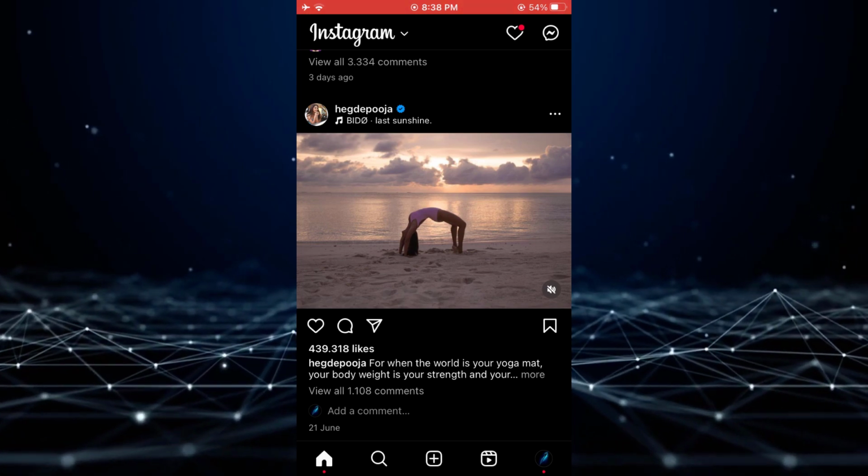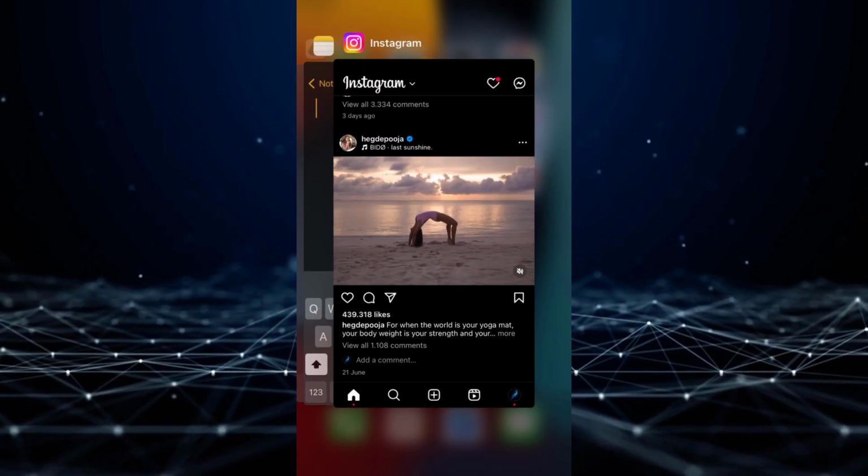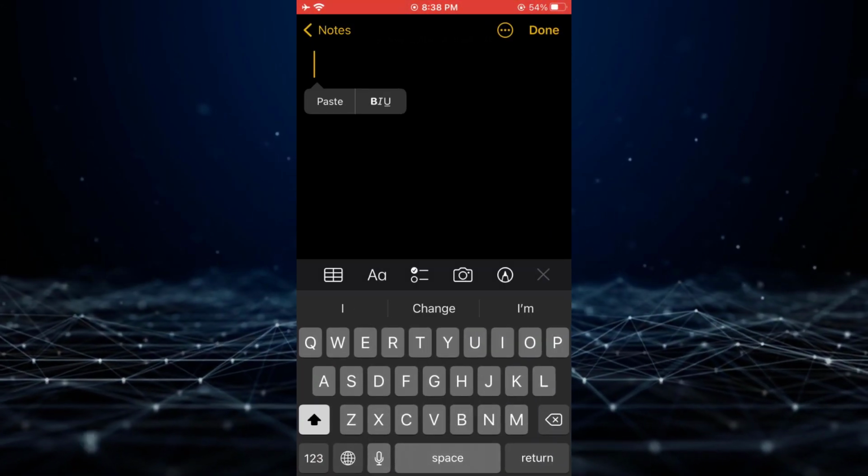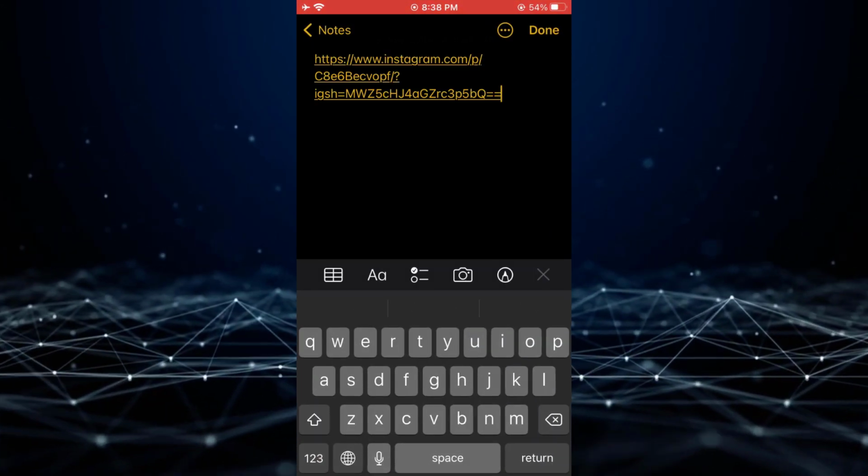By sharing this link with others, they will be able to access the post directly by clicking on the link, which will open the post within their Instagram application.